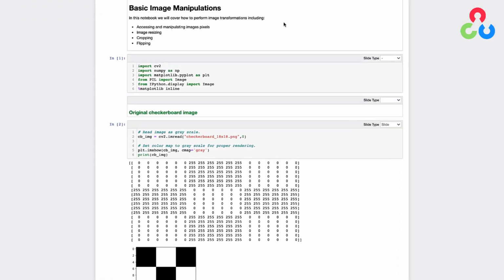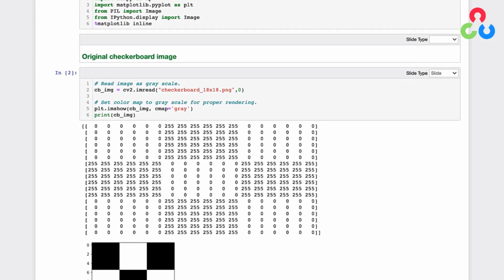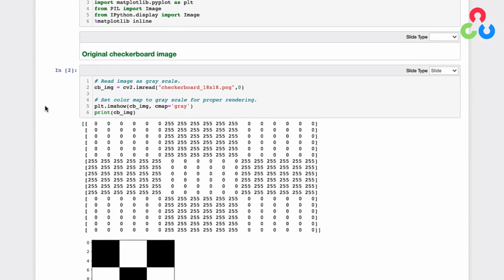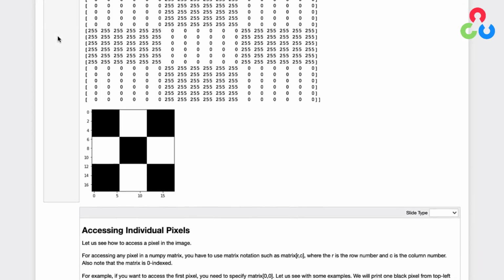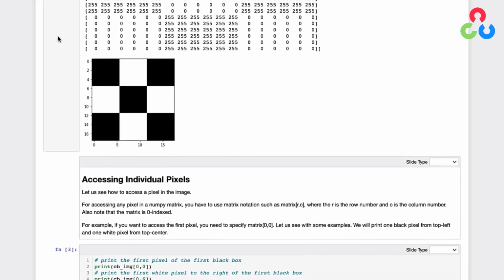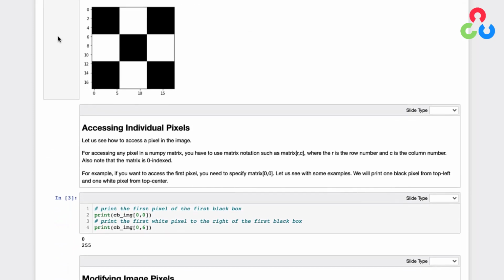So let's get started and take a look at the first example below here, where we're going to manipulate individual pixels. This is the image that we worked with in the first video. It's the black and white checkerboard that's 18 pixels wide and 18 pixels tall. So let's scroll down here a bit further and talk about how to access individual pixels within this image.